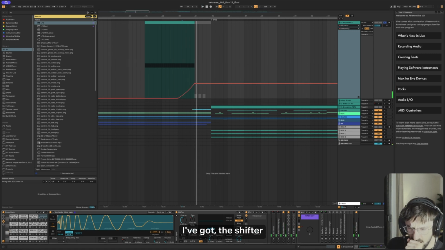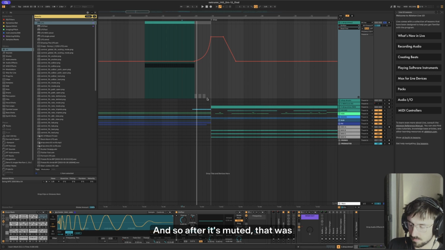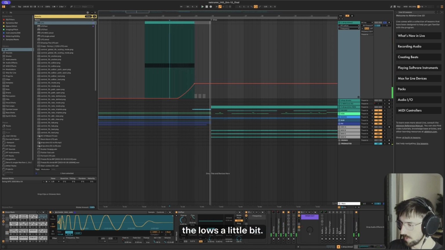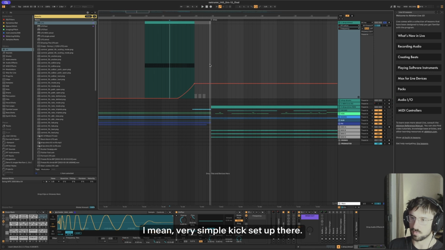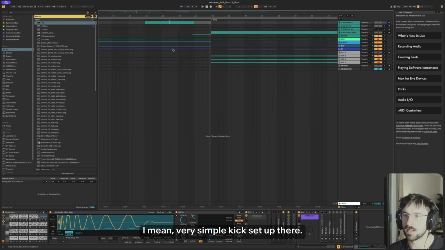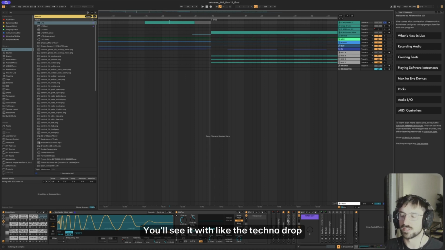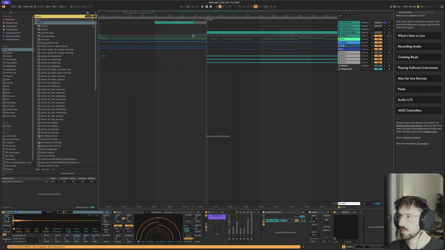The shifter doesn't really kick in until after it's muted. That was something I took out later. Low cut, just to sweep the lows a little bit, and that's pretty much it. I mean, very simple kick setup there. All this extra stuff is stuff that comes in later. You'll see it with the techno drop and all that is where I have some more automation.